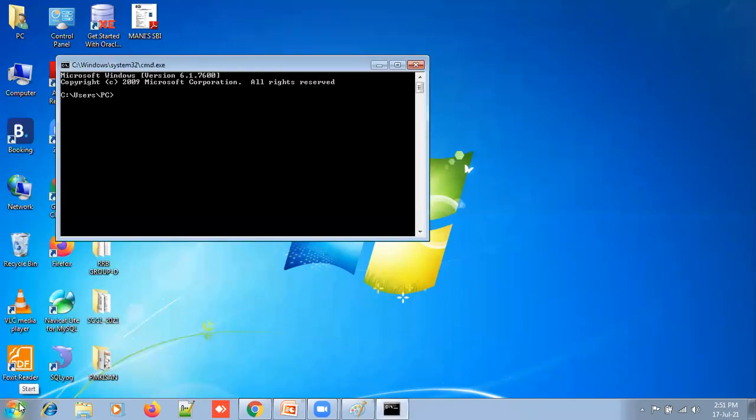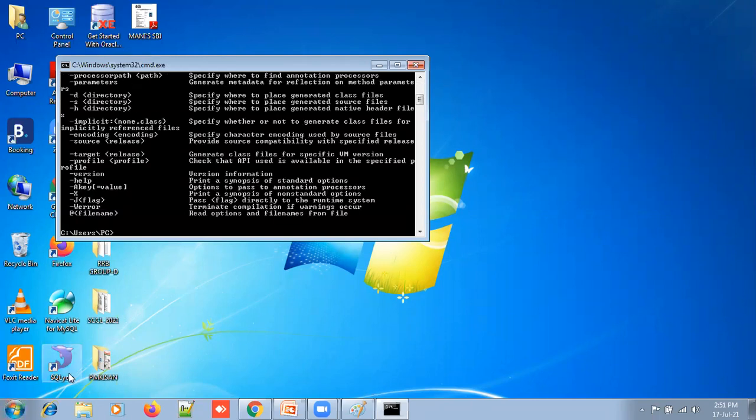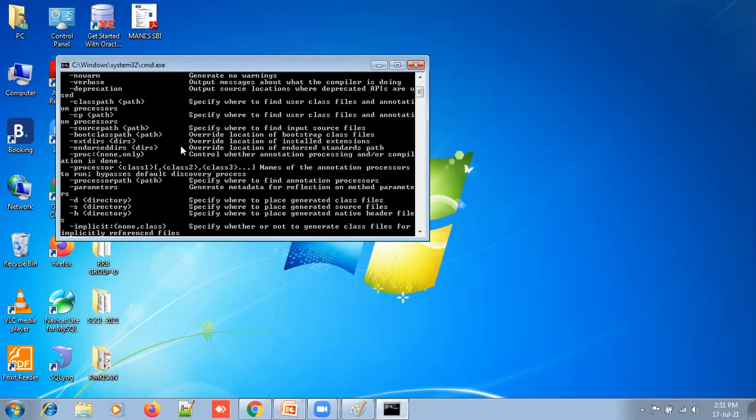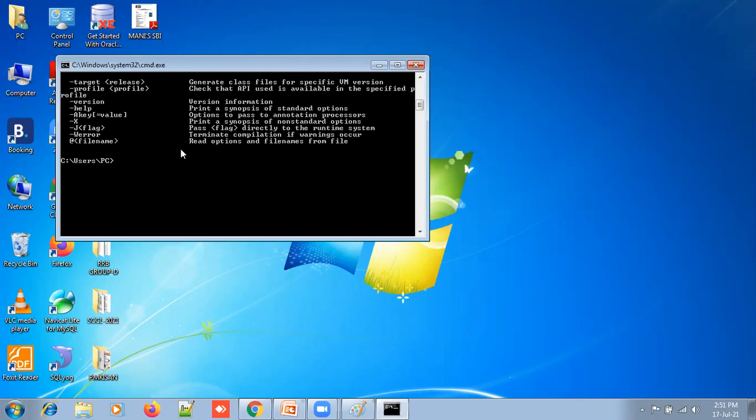Just press CMD and enter, then we can open the command prompt. In this command prompt, you can type javac and press enter. Whenever you press enter, this list of commands is visible. If this list of commands is visible, then Java is ready to execute on your machine.